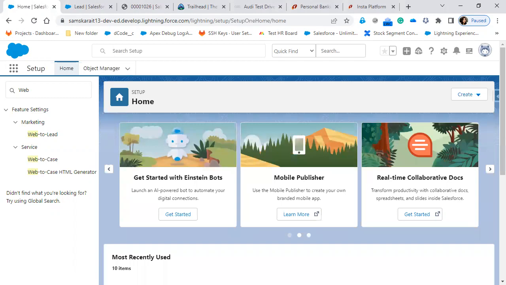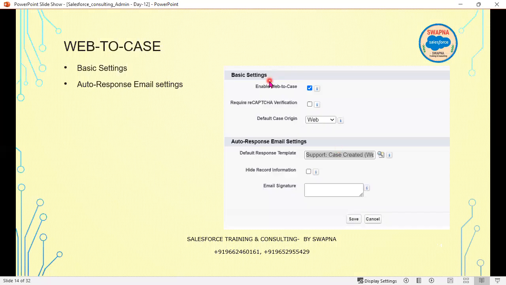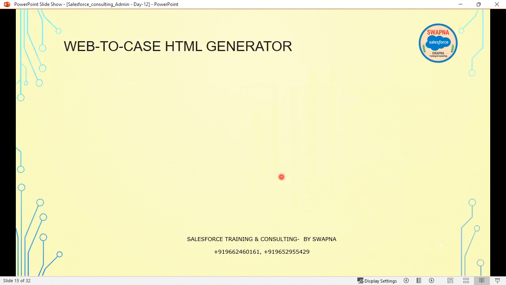In the basic setting, you have two options. One is basic settings and auto response. In Web-to-Case, you have two sections, basic settings and auto response email. Next one is the HTML generator. In Web-to-Case, HTML generator.